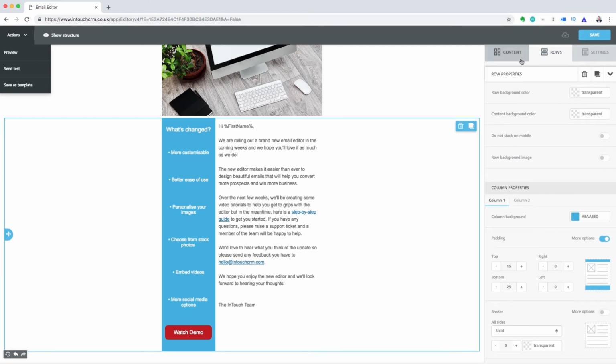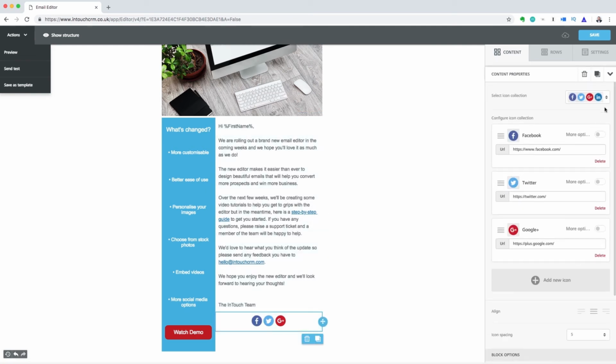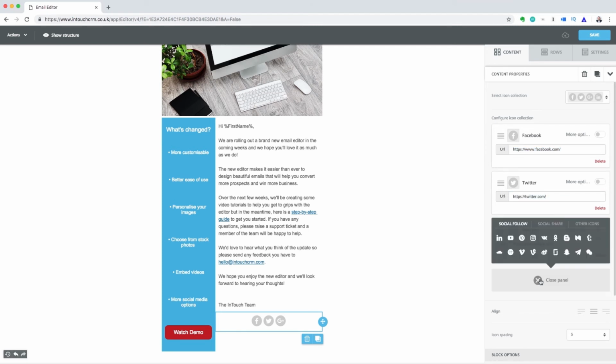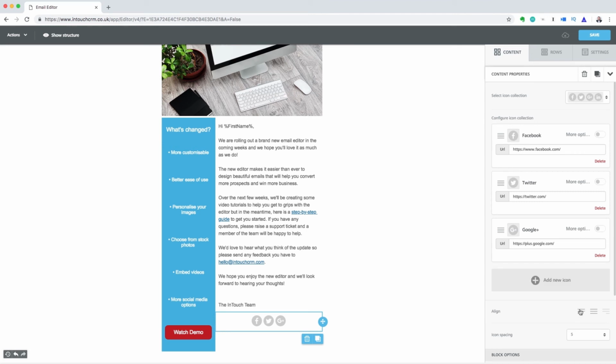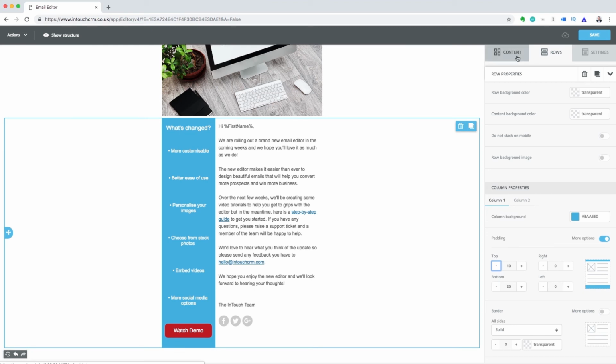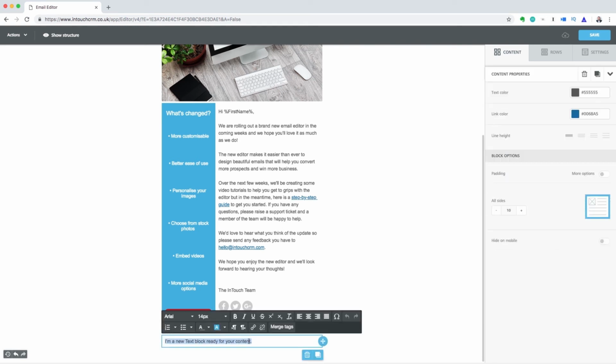Finally, I'm going to finish off my email and add social media links. Do this by dragging the social element over. You can customise how the icons look here and then add your specific URLs. You can also add more icons as well as social share buttons so your recipients can instantly share your content with others on social media. And one last thing, don't forget to add your unsubscribe tag to give your recipients the option to opt out of your emails.